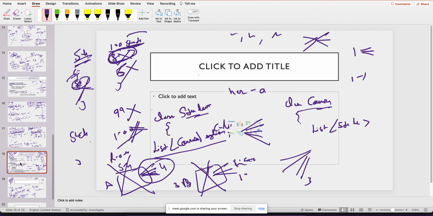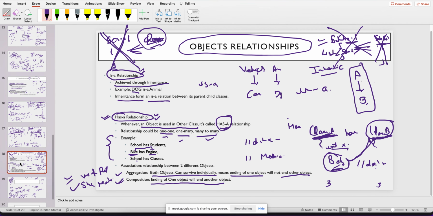Okay, so that was the question. It's all talking from the object perspective. If removing one object impacts the other, it's a strong has-a relationship. If removing one object doesn't impact the other, it is a weak has-a relationship. A weak relationship is known as aggregation, and a strong one is known as composition. Okay, got it guys?